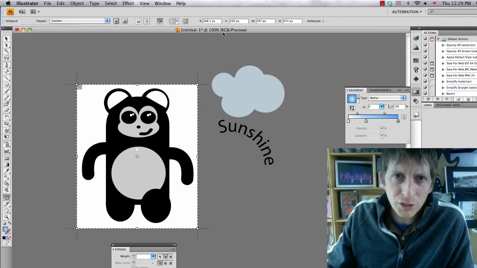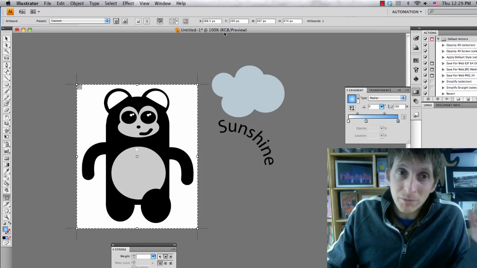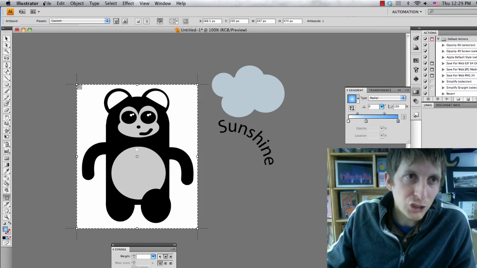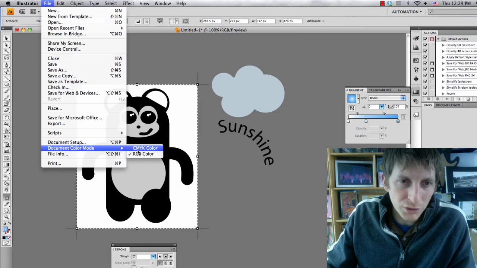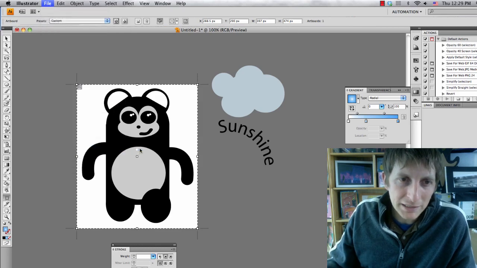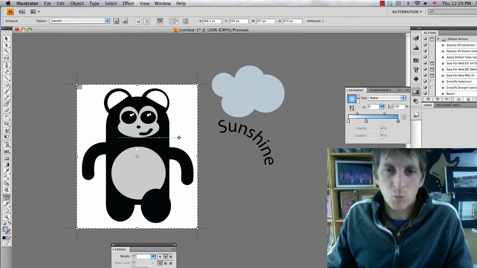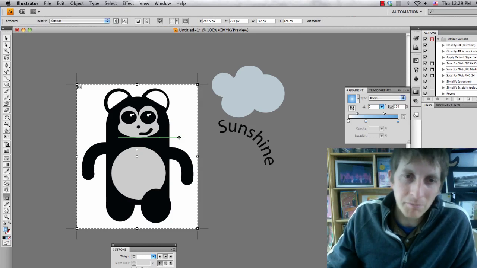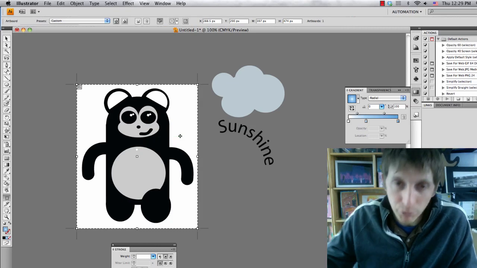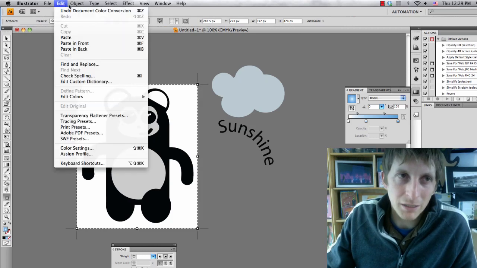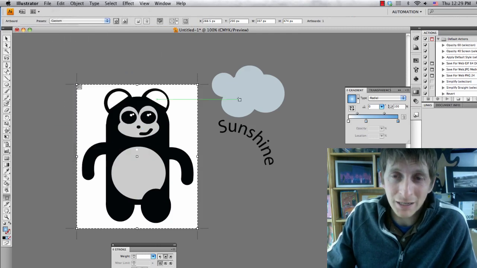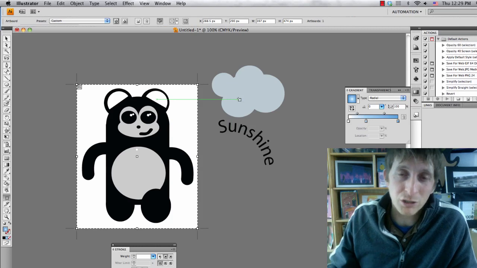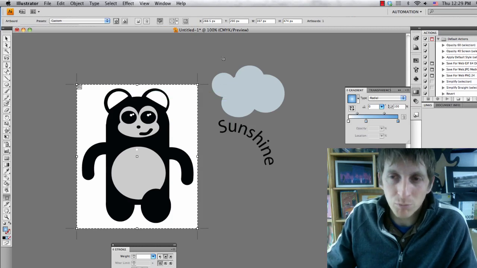Let's say you start in RGB and you want to make this for print. You can easily change it. When you go to File, Document Setup, or Document Color Mode, you'll see RGB, CMYK. You can easily change that to CMYK, and what it does is change the colors to match CMYK for printing. And you can do the vice versa. And again, if it's in CMYK and you save it, on the screen, the colors are going to look a little bit different than when you print it.